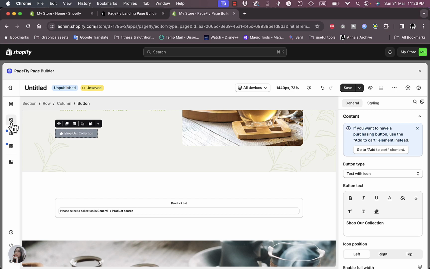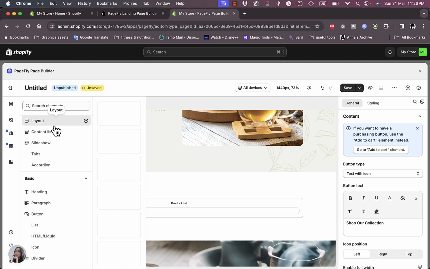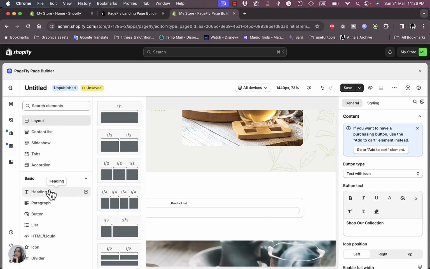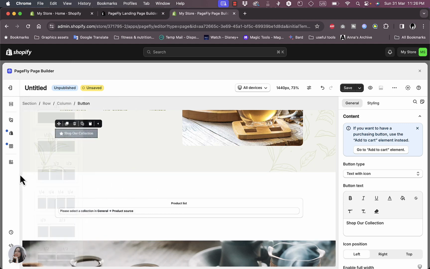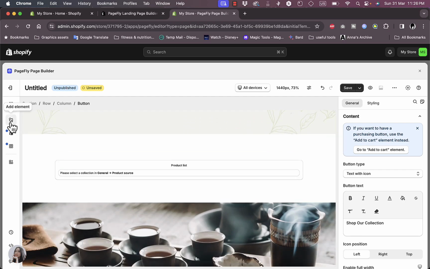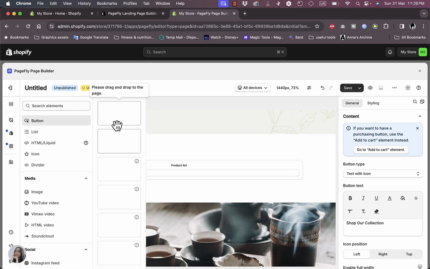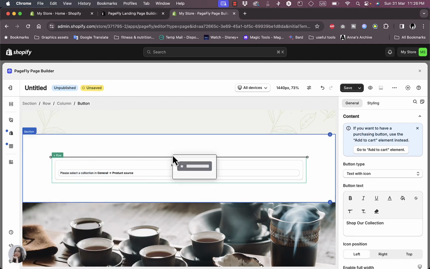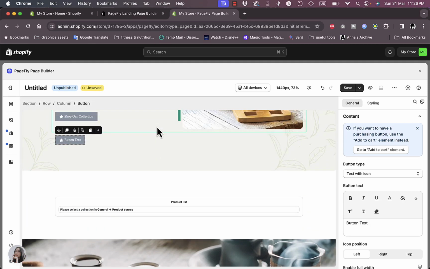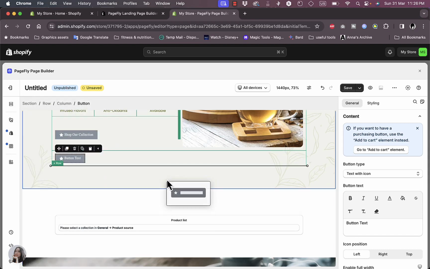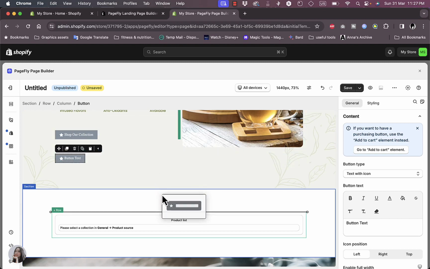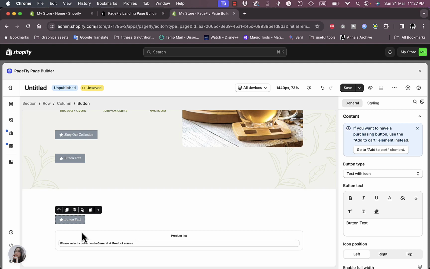Now you can go ahead and add an element, add a Shopify element or add a third-party element. So in the element, you can add layout, content list, slideshow, and so on, and basic elements such as heading, paragraph, button. So let's add a button here. Okay, let's click once again, add a button. You can select the button type here and drag it and drop it wherever you want to, and the button will be added. Okay, did it work? Let's try once again. Okay, in this section here, and it is now added here, and it's added the first time.